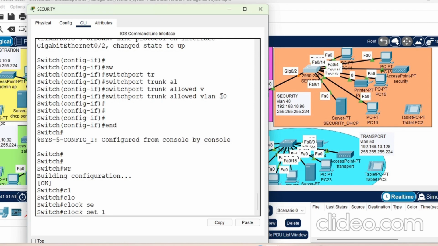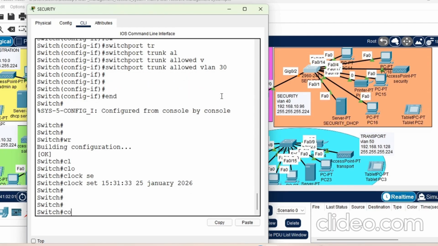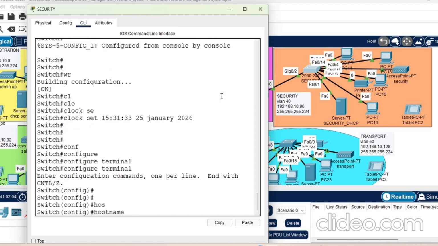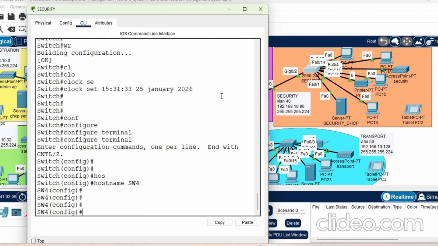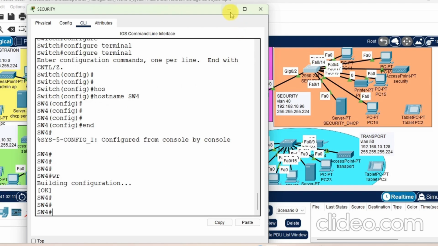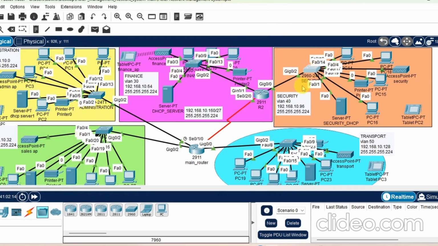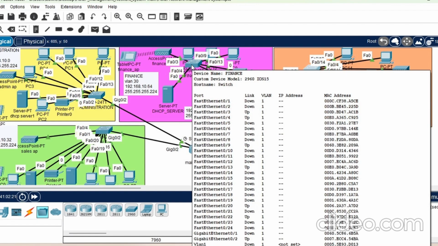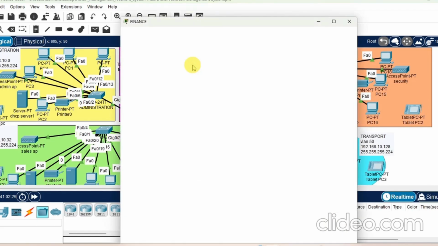config clock set, sorry, 15, 25 January 2026, then config hostname switch 4, and then write. Write memory is to save the configuration. So I'm done on this.